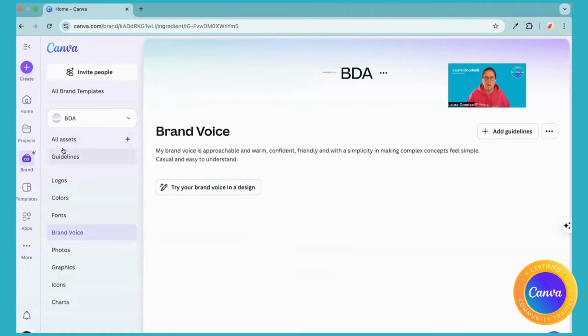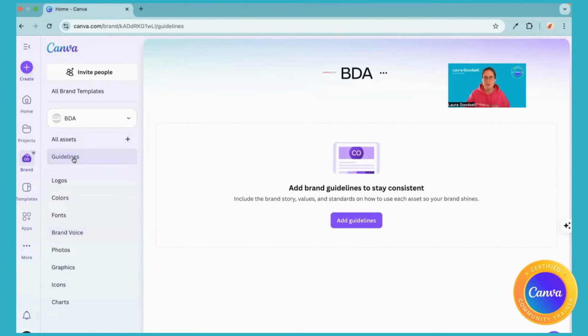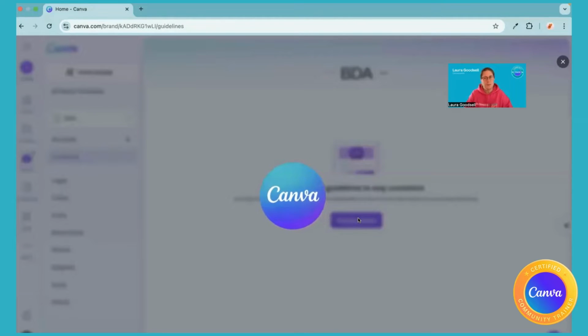So we now have guidelines, which I think this is where it's going to change for small businesses who use a team or have a VA or someone else that helps with their socials. You can add your brand guidelines to stay consistent. It says include the brand story, values, and standards on how to use each asset so your brand shines. So let's click add guidelines and you'll see exactly what I mean.